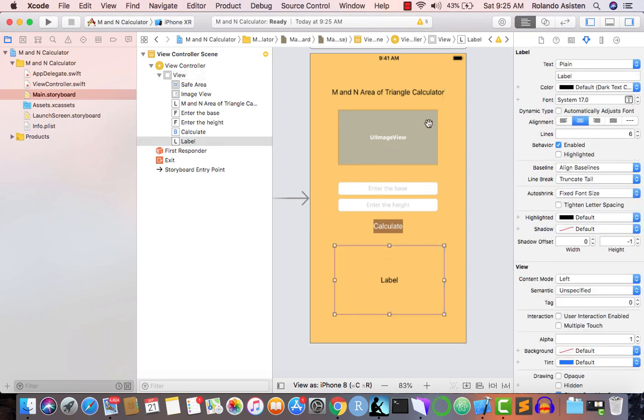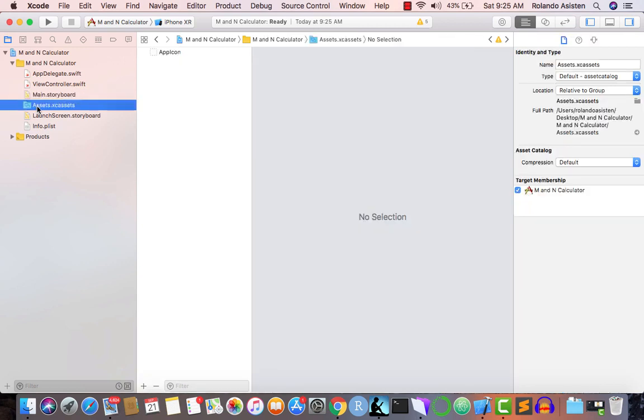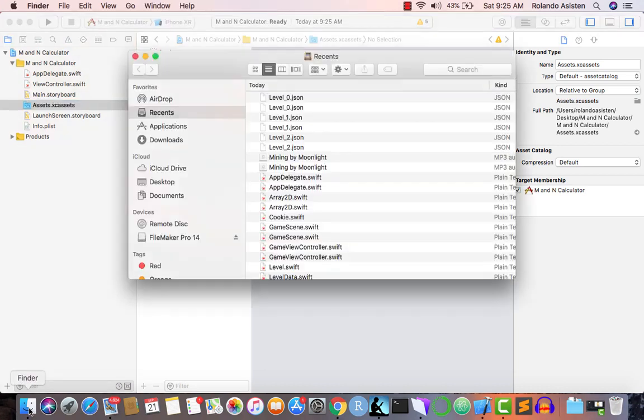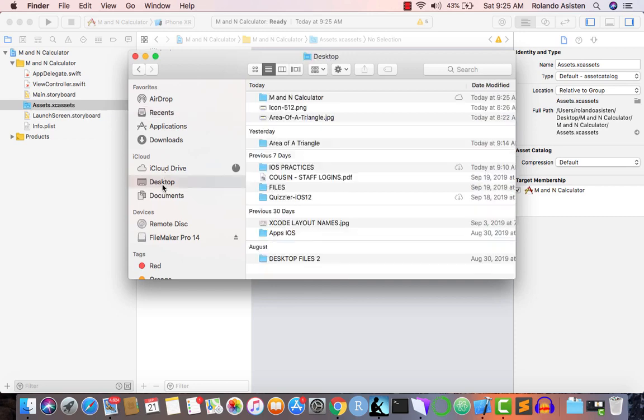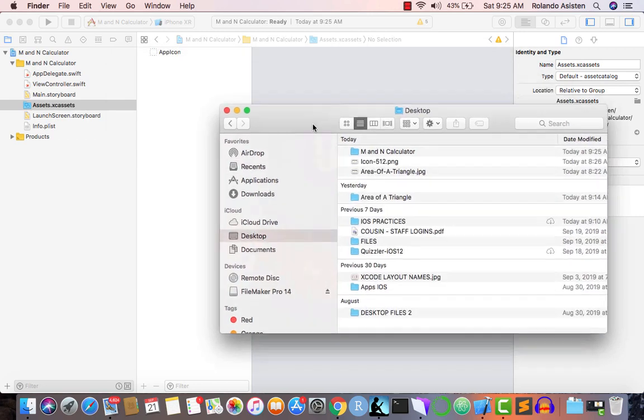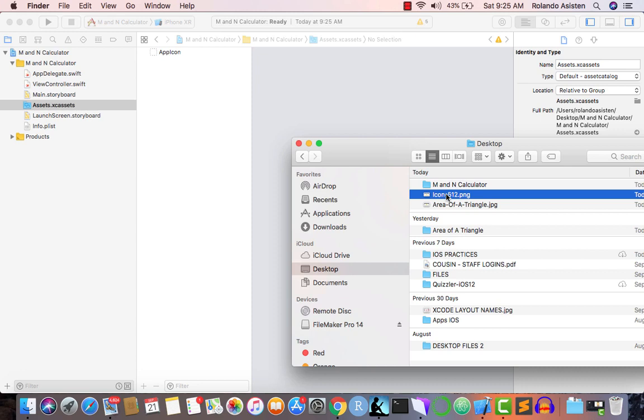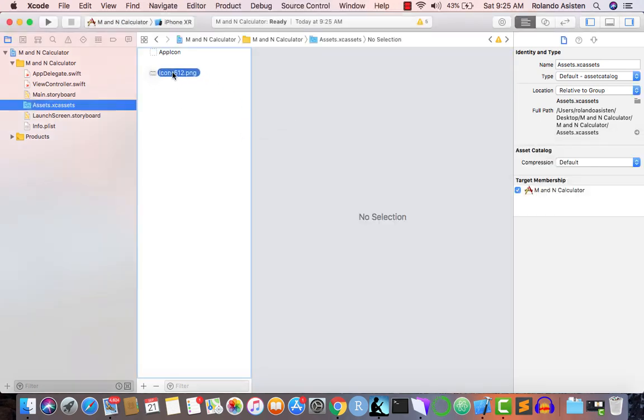Now the question is, where is the image here? If you look at the left panel here, there's a folder that's named assets.xcassets. That is where you are going to save your images. So let's click on that. And I already have an image that I downloaded from the internet that we are going to use as our image. Just drag whatever image you have there, drag to this area.